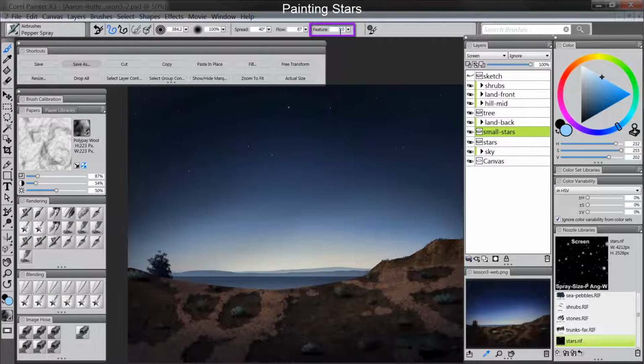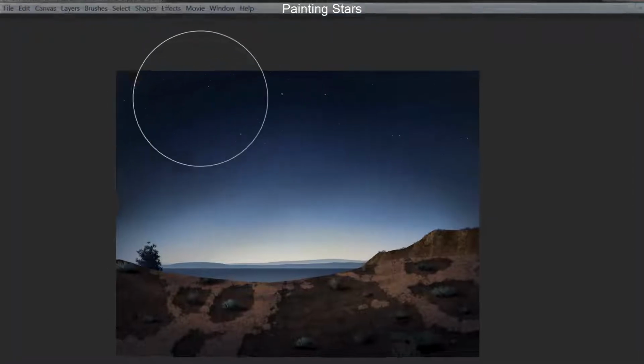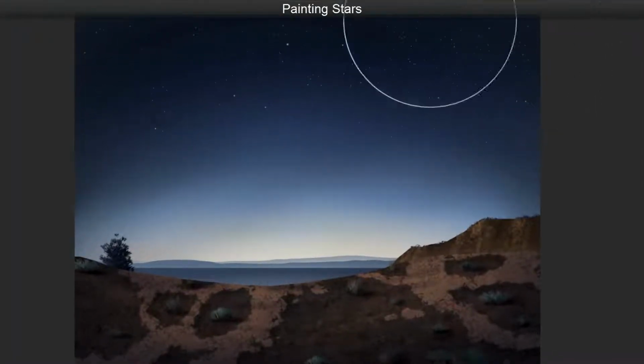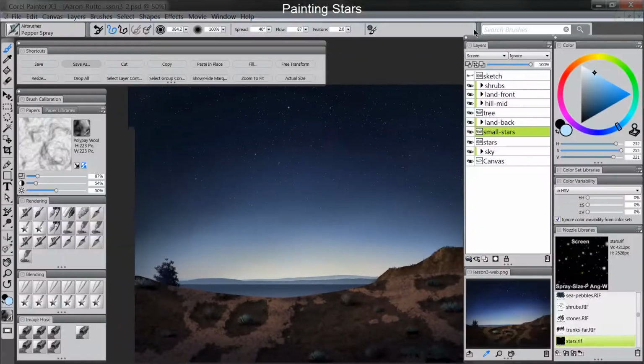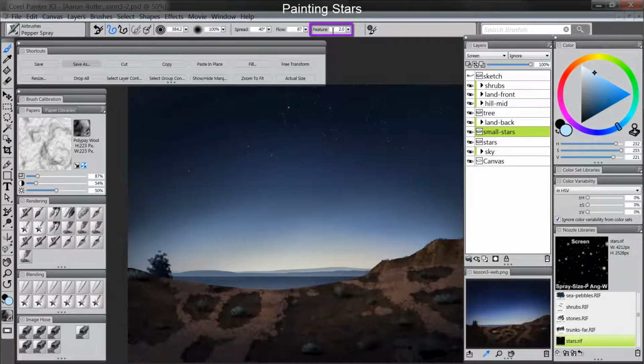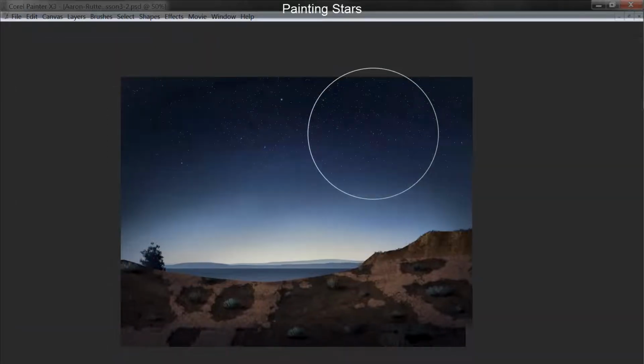We'll increase the feature to 2, and we'll make our stars a little bit lighter. And we'll use fewer of these. We'll increase our feature to 4. I'm doubling it each time. And we'll make these almost white. Maybe we'll change this to yellow now.